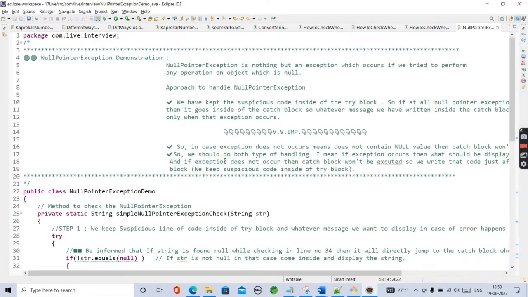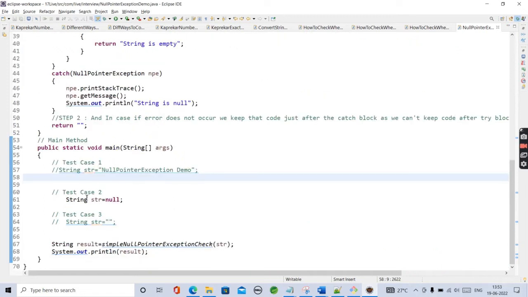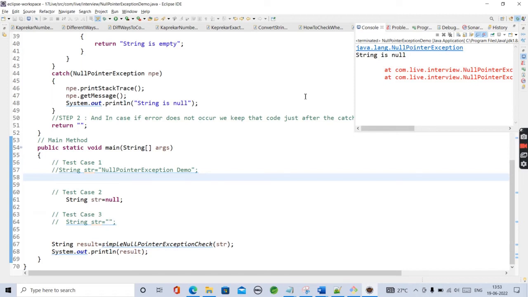So here I have written one program. If you can see in test case number 2, I have declared one string str as null, and when I go to execute this program, you see at the right corner there is a java.lang.NullPointerException, and the message which we are getting here is "string is null". Now we are getting this message because we have handled that null pointer exception.